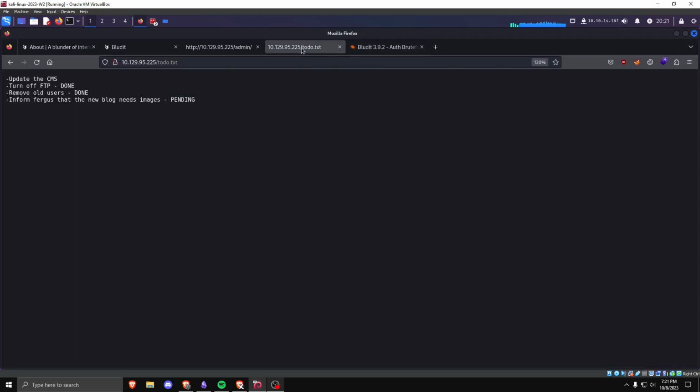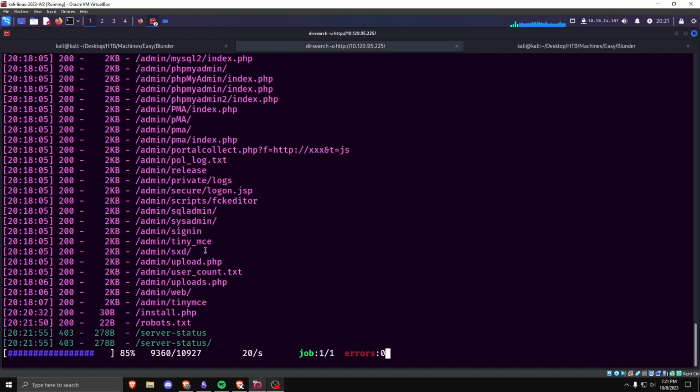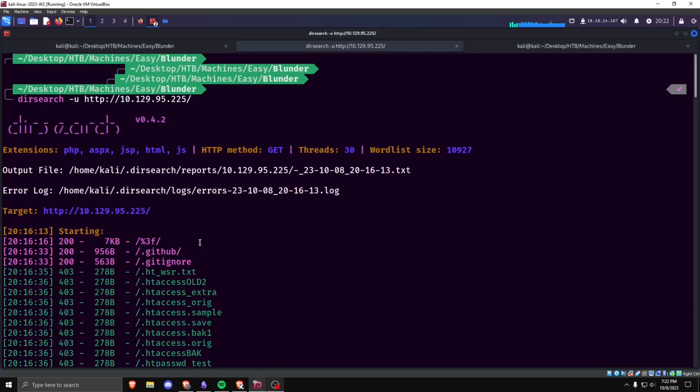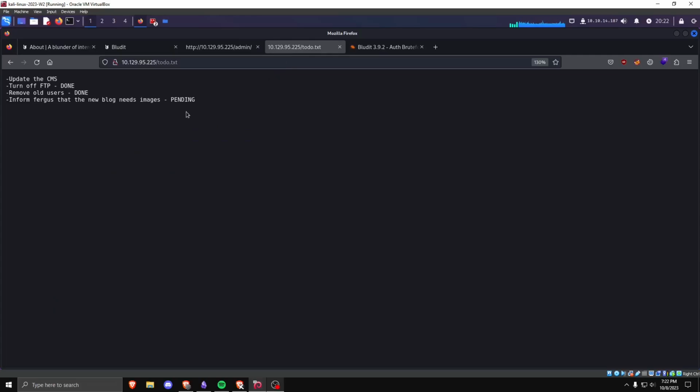But that being said, maybe if my dirsearch has pulled it up yet, maybe it hasn't. It looks like it's still going. It got robots though. But one of the other directories you'll discover here is todo.txt. Obviously, to brute force anything, we need a username. And we do get one here, and it's Fergus. You can see earlier things here: update the content management system, turn off FTP, and FTP looks to be turned off. Removing old users, sure, but Fergus seems to be, if not someone's first name, a username. So we will try and brute force that with this.